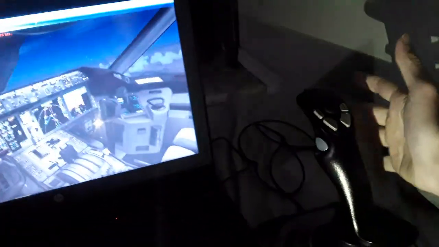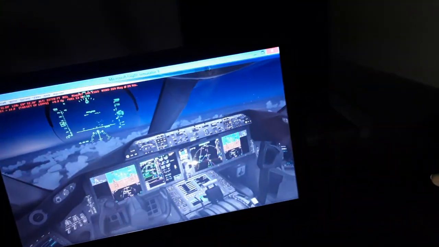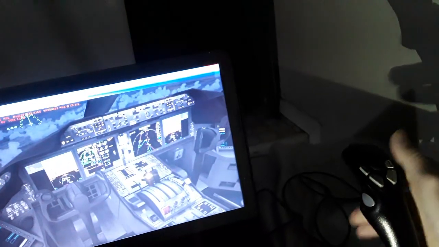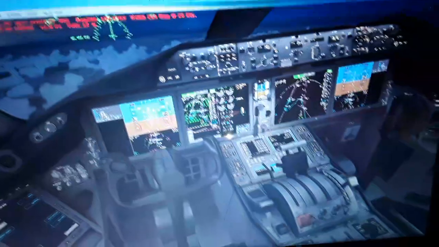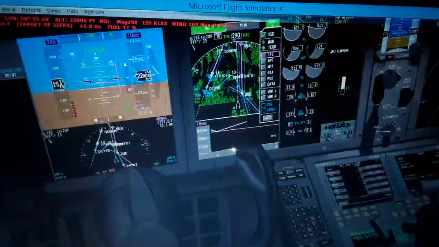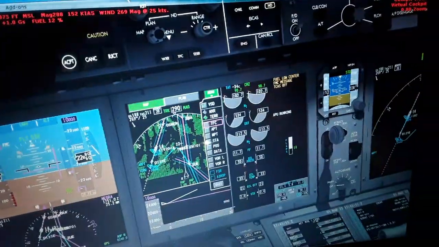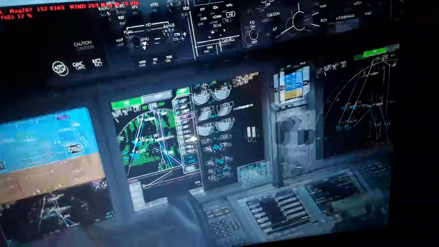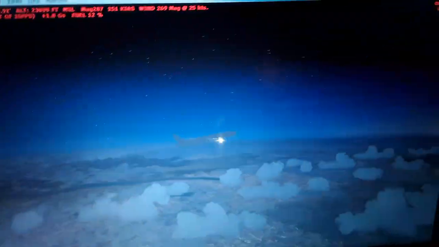So we are leveling off. We can leave the hands off from the side stick or the yoke, no problem. The aircraft keeps flying the way it should be. It's fully aligned. We can only trim a little bit and increase the airspeed if we need. So you can see we keep climbing a little bit higher, and we need also to have the outside view of the aircraft right now.